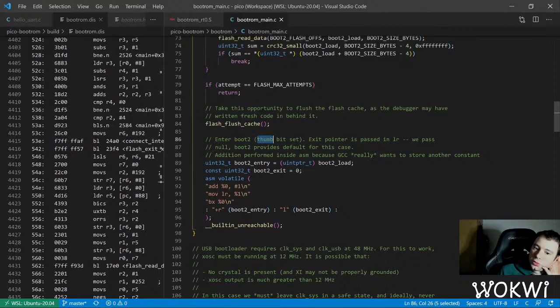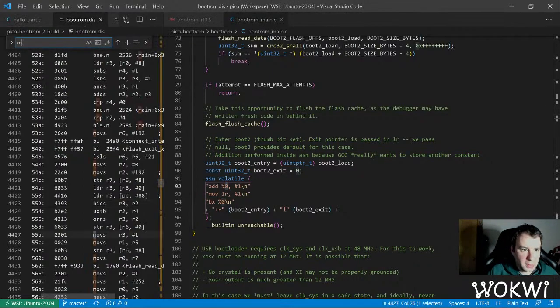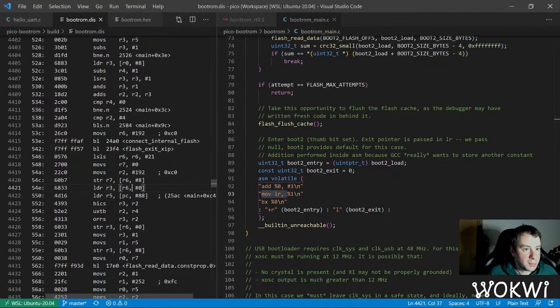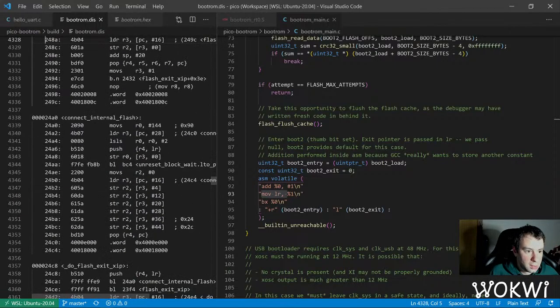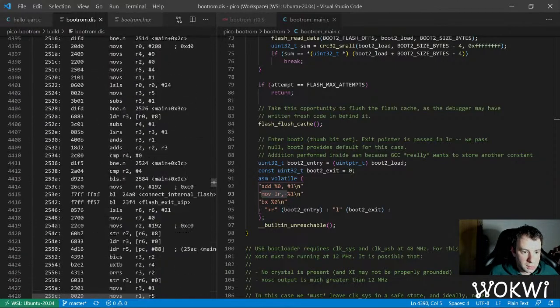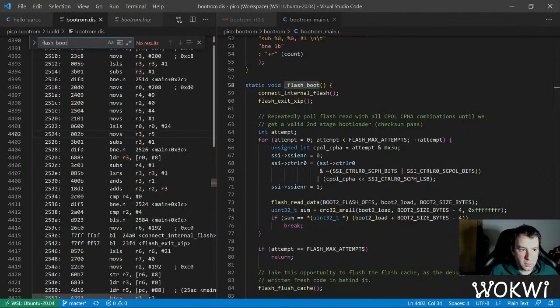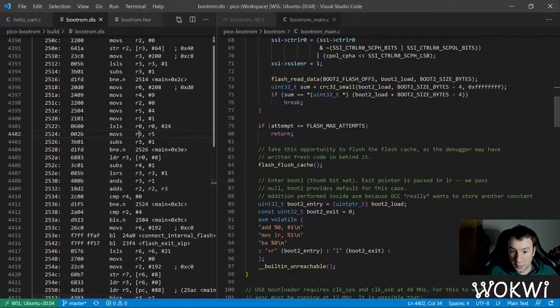What is enter boot 2? So there is this boot 2 load and boot 2 exit. And let's look at the disassembly of this. It will probably be easy to find it, or maybe not. So it's somewhere inside flash boot. Do we have flash boot here? No.